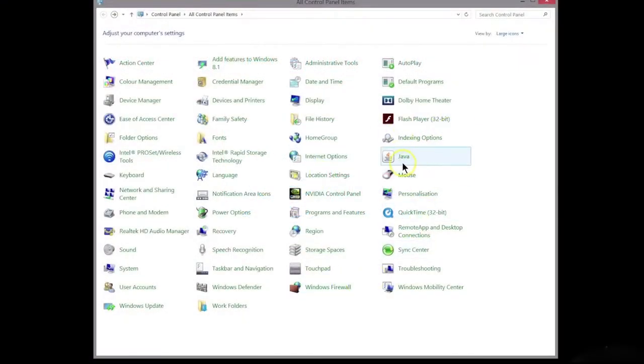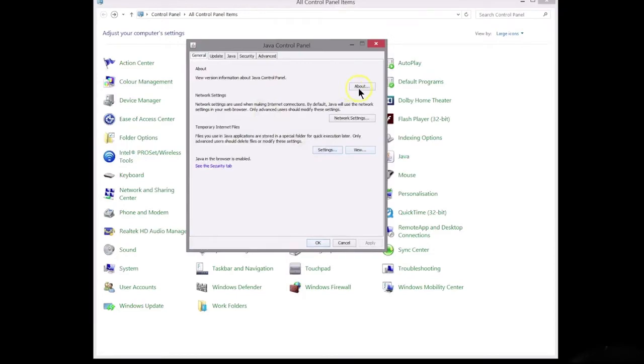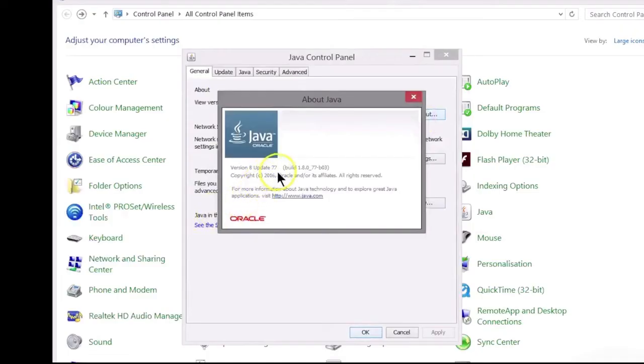If you're already set up with Java, you should be able to see a little icon on your control panel that reads Java. However, you'll also need to make sure you've got a relatively recent version. So click on the icon and then click About, and here you'll see a build number. This should read 1.8 or higher. So I don't have the very latest one installed. Mine reads version 8, update 77, which is fine.